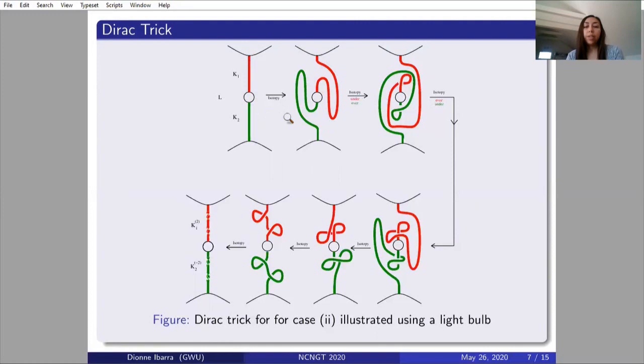And notice for the green, it's slightly different. So here, instead of going under, for the green component, we will go over. And then here, instead of over, we go under. Once we pull the strands tight, you can see that for the first component, the framing changes by +2. And for the second component, the framing changes by -2. So notice that if these two components were the same component, then the framing would not have changed.